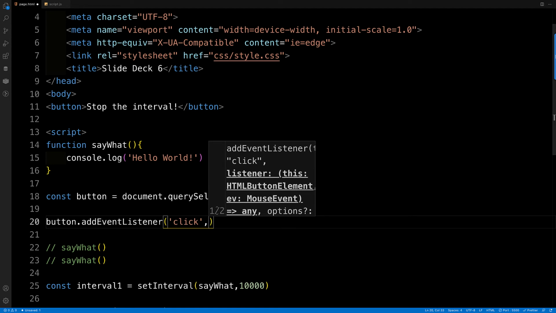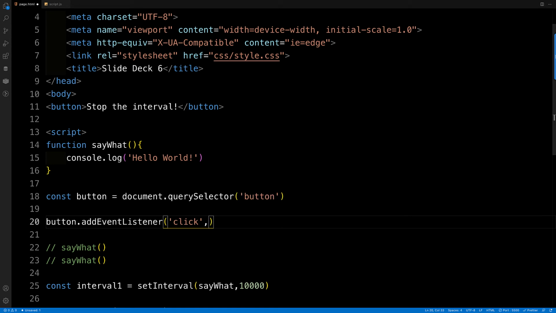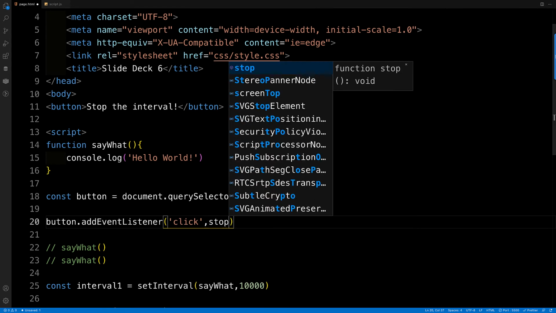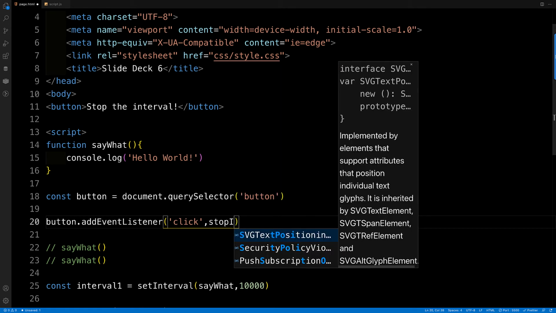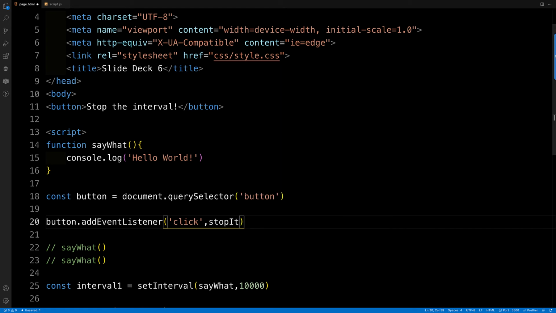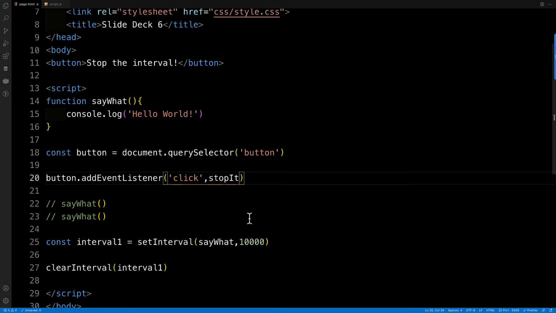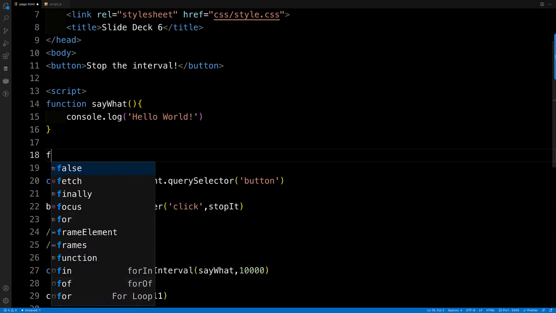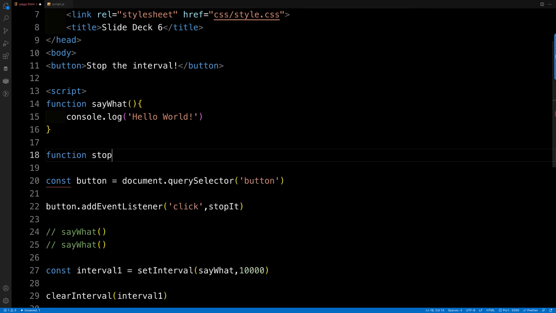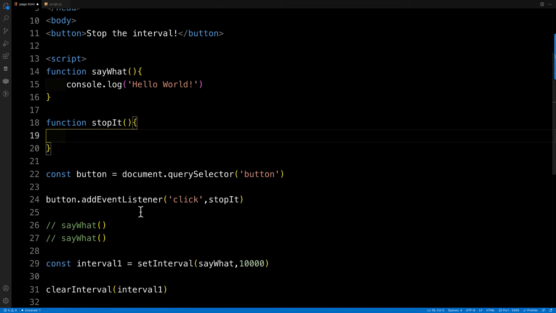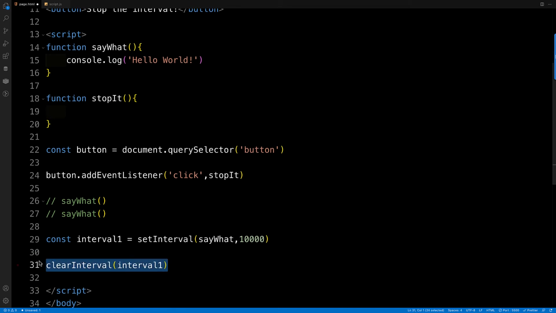We're going to call the stopIt function that I haven't written yet. Okay, again, I'm not putting the parentheses there. So I need to create a function now called stopIt, and that function's job is to clear the interval.